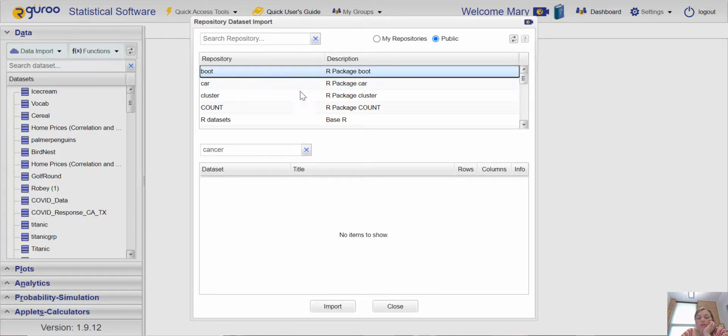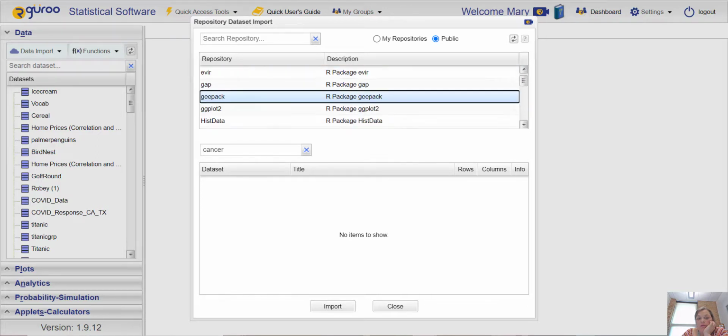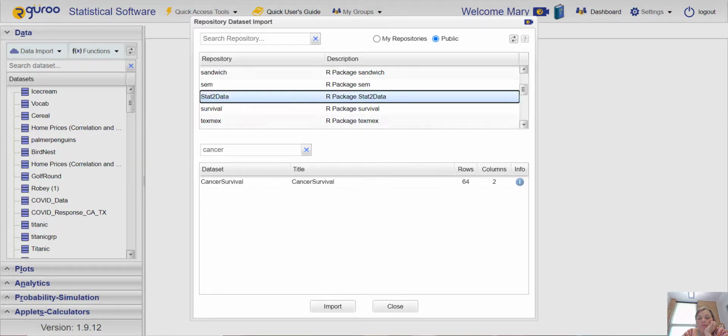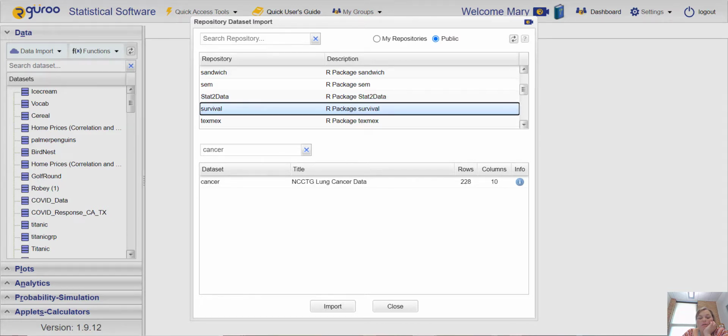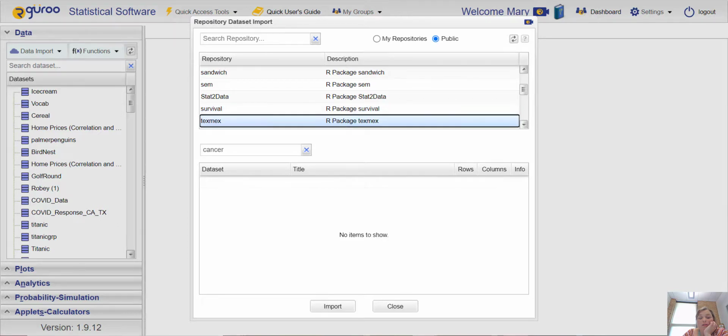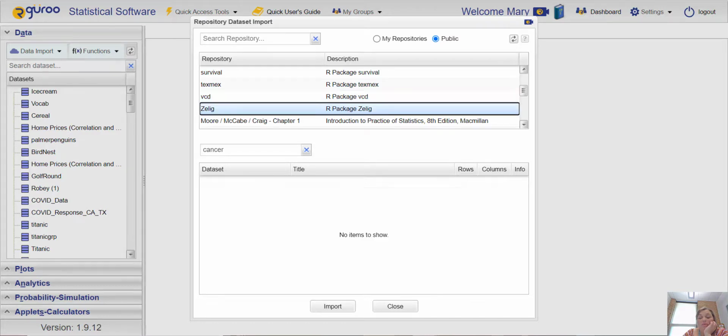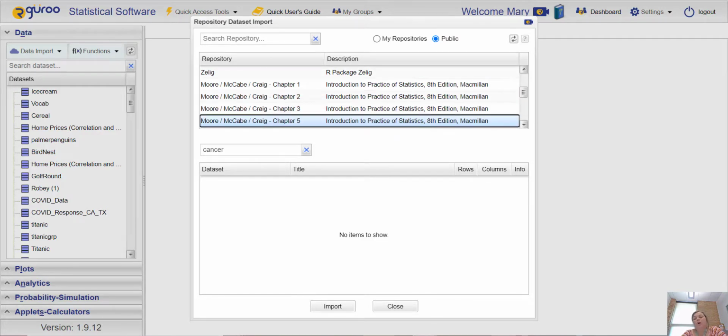So what you can do is you can click on the first repository and then use the down arrow, and you can see there's info on bladder cancer here in the HSAUR repository. There's one on cancer survival in the STAT2 data. There's one in the survival repository as well on lung cancer. There's one on ovarian cancer in the VCD repository. Anyway, so that would be a way for you to research it.